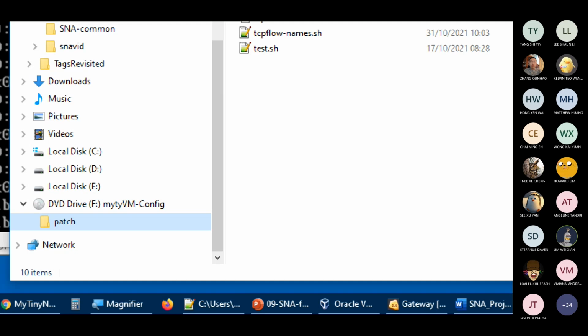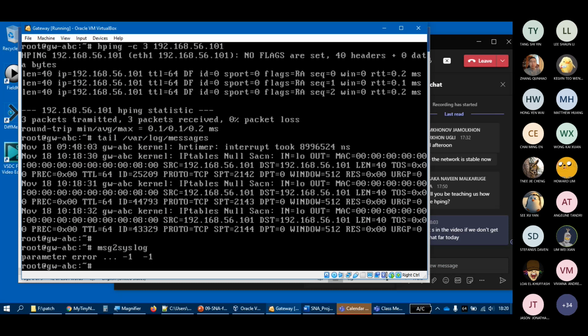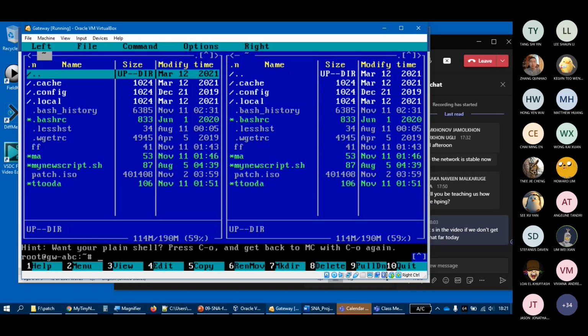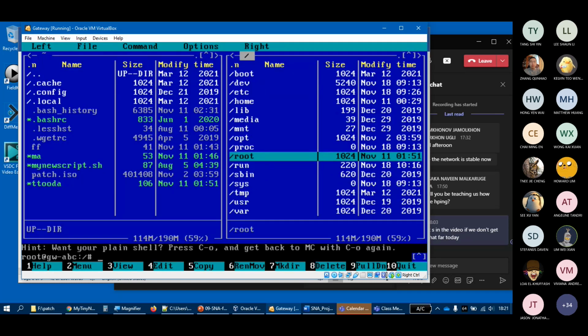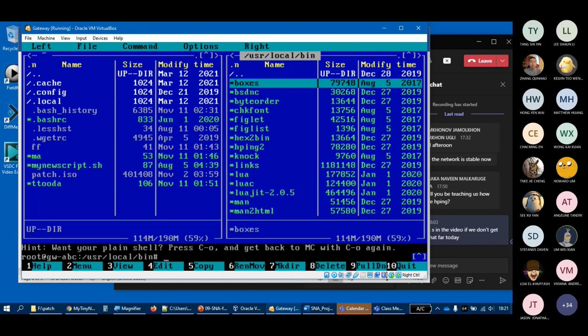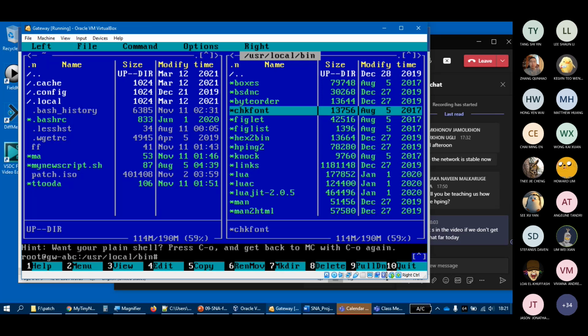msg2syslog. Oop, parameter error, -1, ouch. All right, let me just, I'm going to MC this one up. In /usr/local/bin. After I do the patch, F3 for a minute.